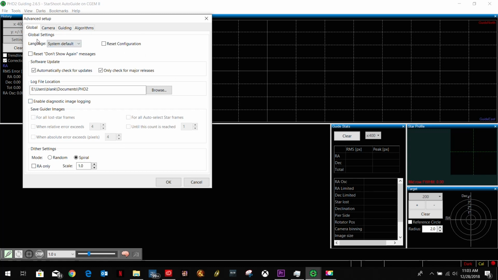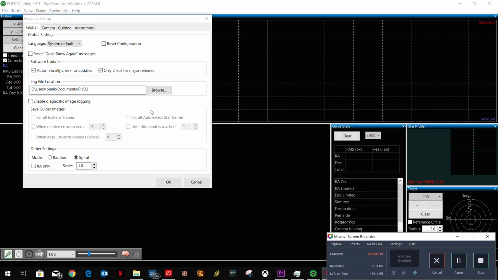So for the most part, I'm set for default. Yes, automatically check for updates, and only check for major releases. Okay, so the next thing is the log file location. Just put wherever you want to put those logs. I mean, it's as simple as that.